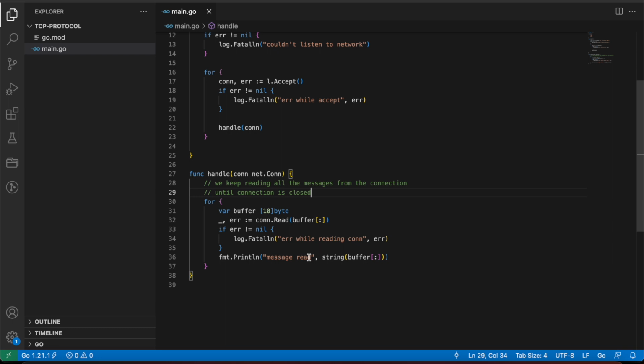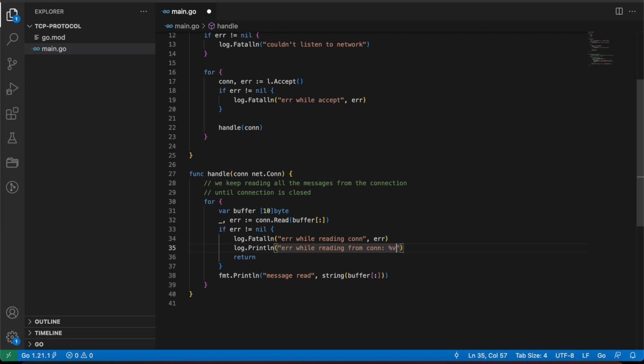So let's go ahead and modify this a bit. Now, instead of doing a log.fatal, instead of exiting the whole program at once, I will simply do log.println. I will just say that we have encountered an error and I will return from this function. So this loop will exit, this function will exit, and let's go ahead and run our program again.